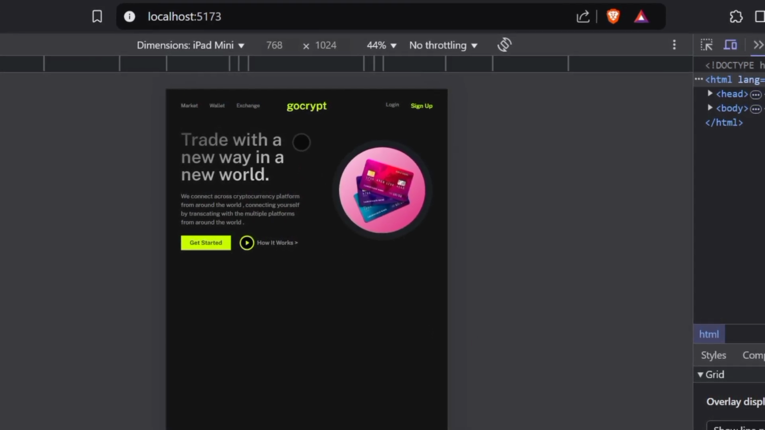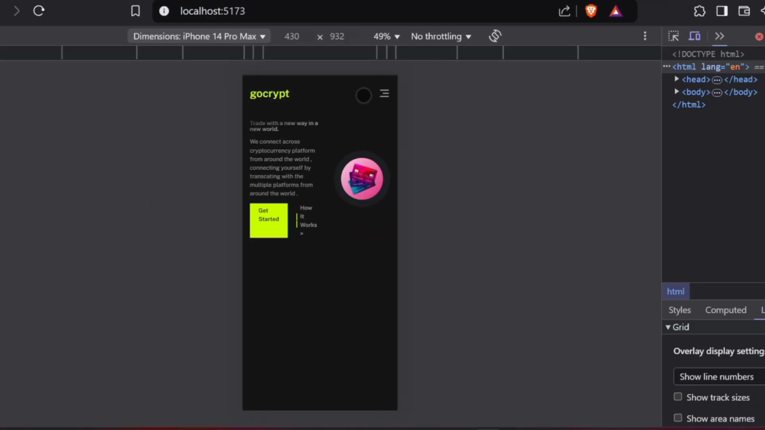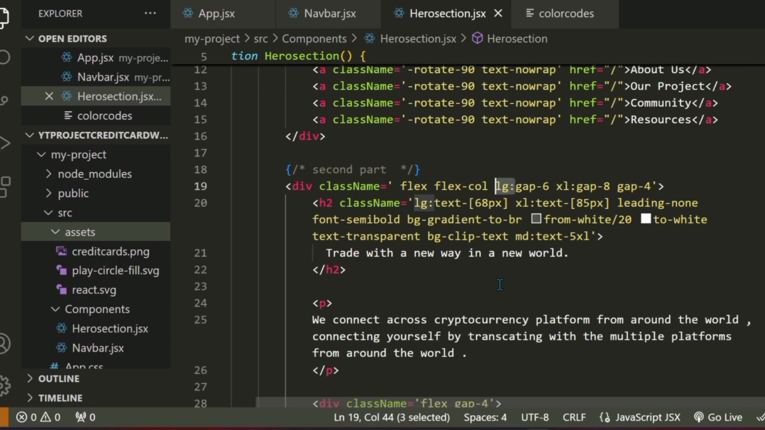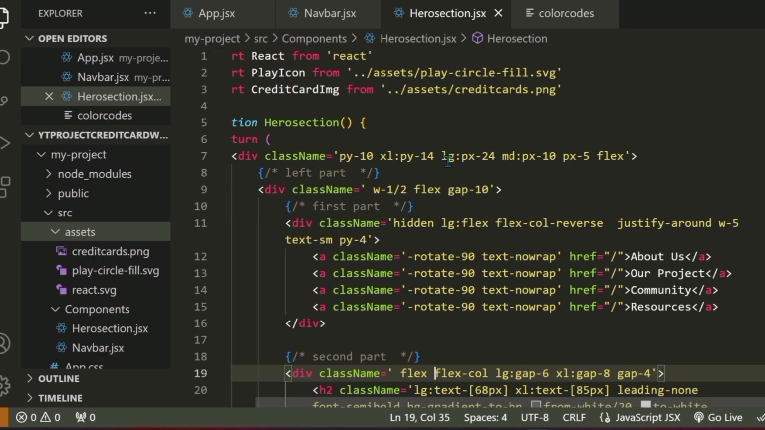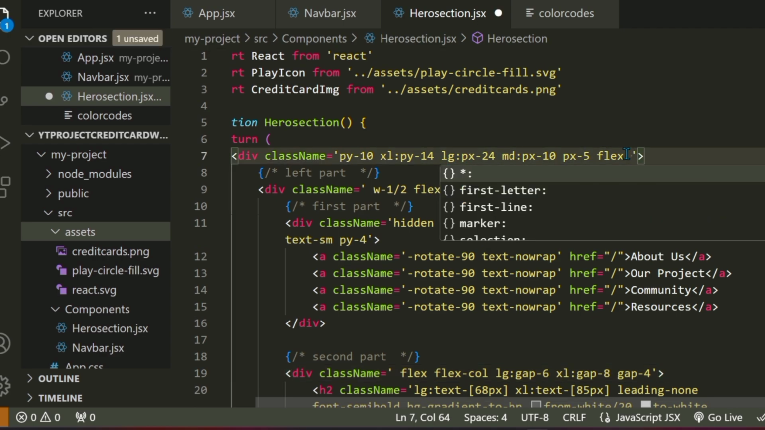Okay. Now let's go to the mobile sizes. See, this is how it is looking on mobile size devices. See, here our left and right parts are horizontally aligned. We have to make it vertically aligned in mobile size, means in column format, and also ensure that it should horizontally align in other devices. Let's do this first. Let's make them vertically aligned in mobile size.